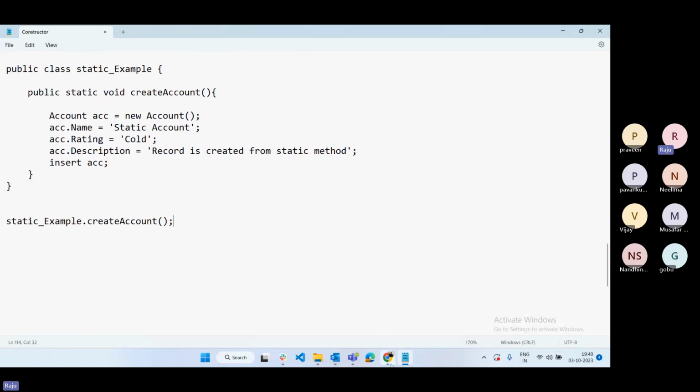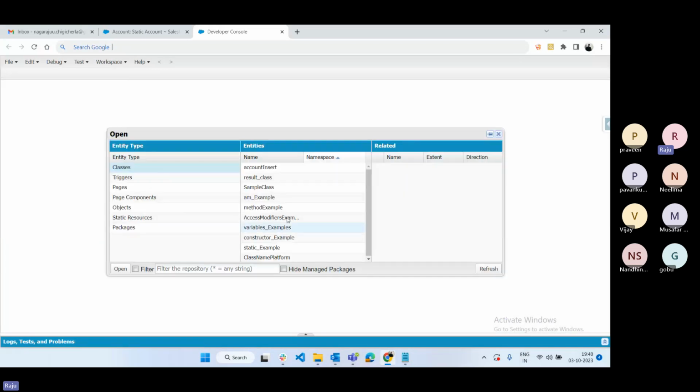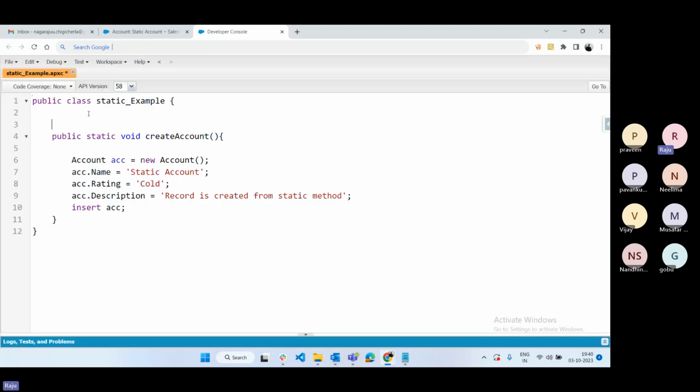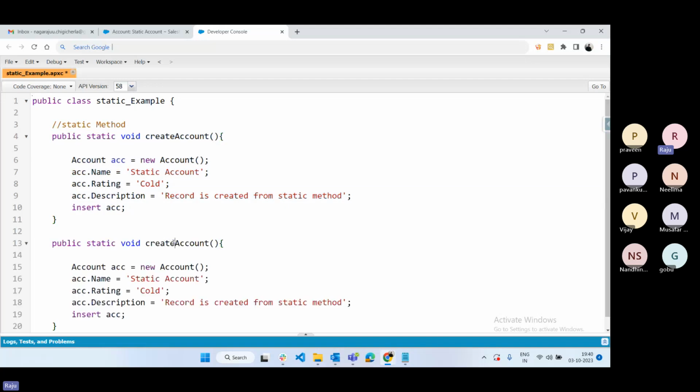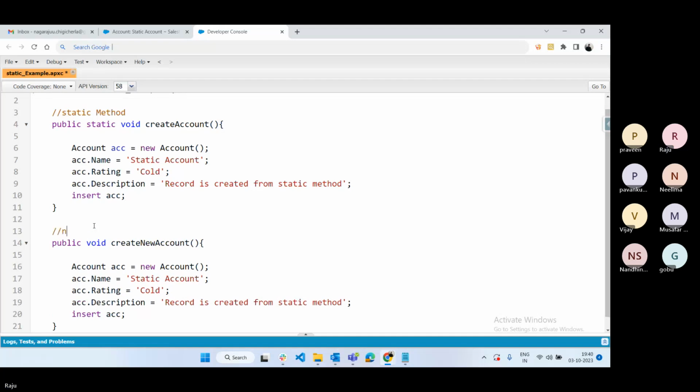Same for a non-static method, same story. So go to here, open the same class. Where is the static example? Open. See, this is the static method, right? Now, same class, same method, I'm going to use the create new account method. I'm going to remove the static keyword. This is something like a non-static method.